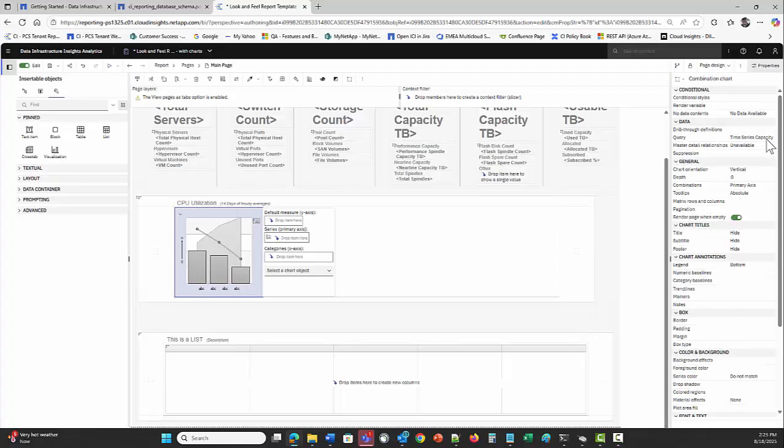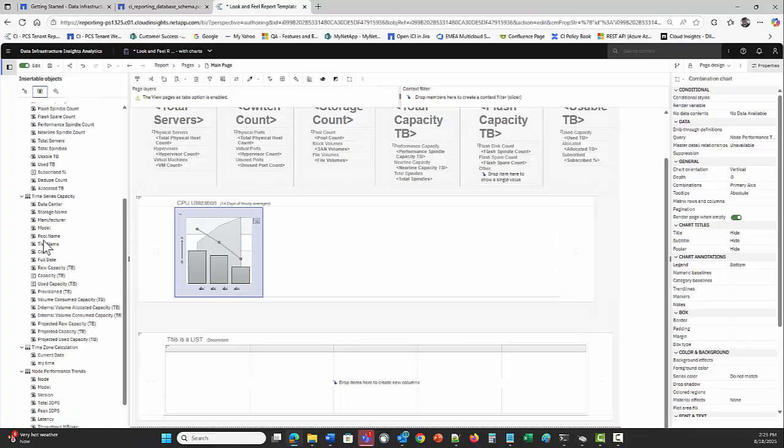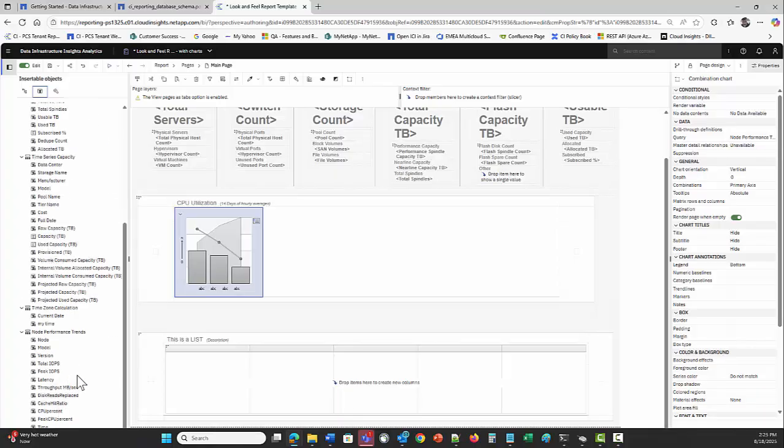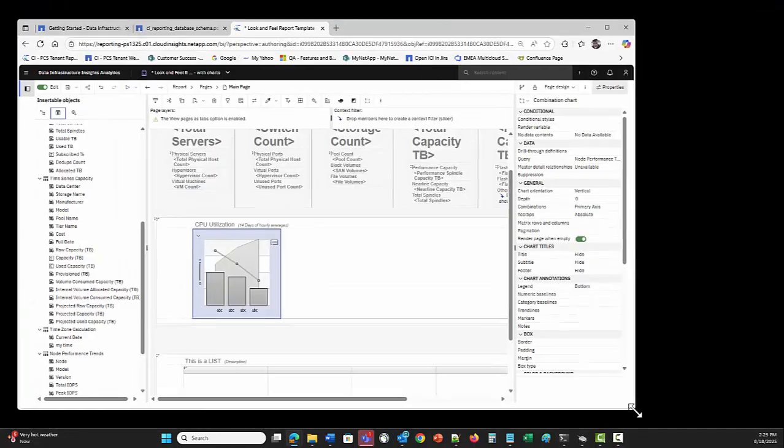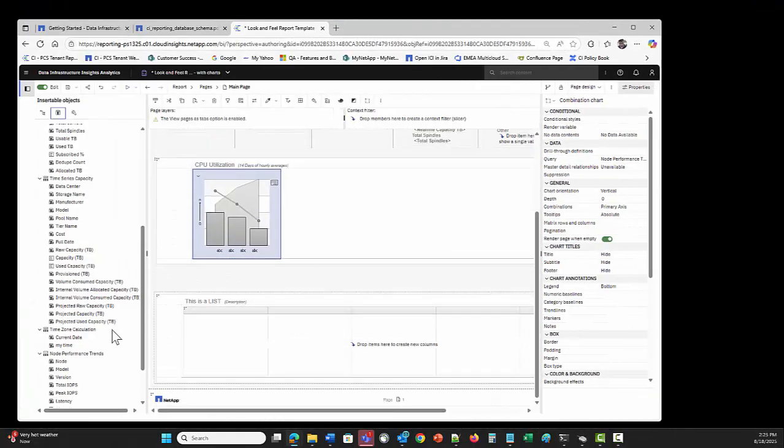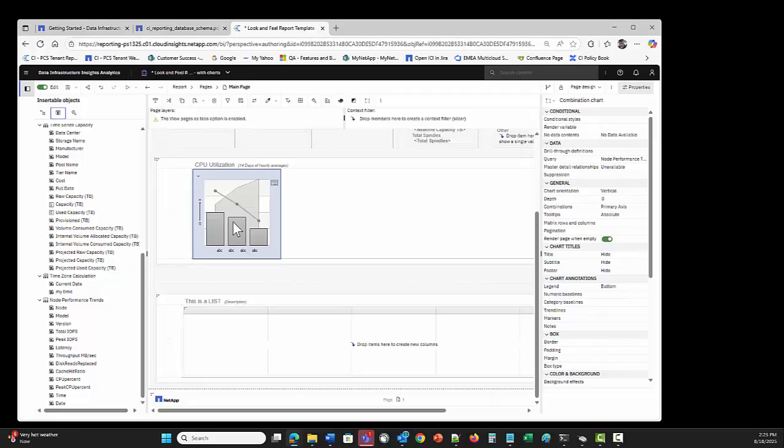So right now I'm going to change the query over here in properties to node performance trends, and then grab all my metrics. This will speed up the creation of the report too. All right, let me pull this down so you can see what I'm doing here. All right, there we go. That's better. All right, so in here I want to grab CPU utilization, which is CPU percent. Drop that right in there.